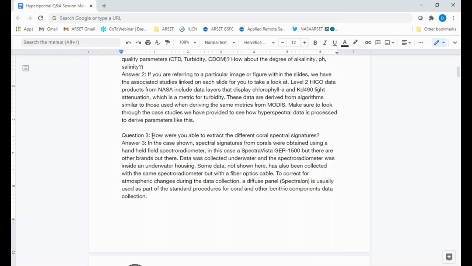All right. Question three, how are you able to extract the different coral spectral signatures? That's a very good question. The data that I showed was data that I've collected in the field over the years, and in this case, the spectral signatures from corals and other benthic components.